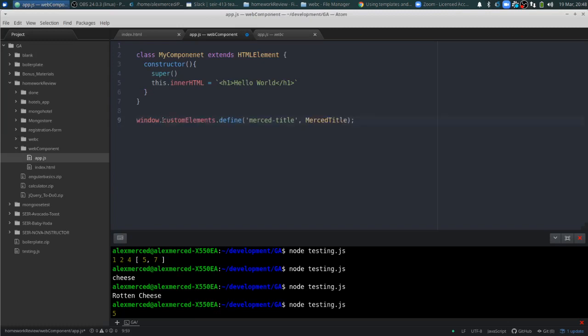So basically, what we're doing is we're telling the window, meaning the browser, that we're going to have a custom element that you can put in your HTML. We have to define it. So we're going to say that the element tag is Merced title. You generally have to put a dash for custom elements. It's just to prevent collisions with existing elements.